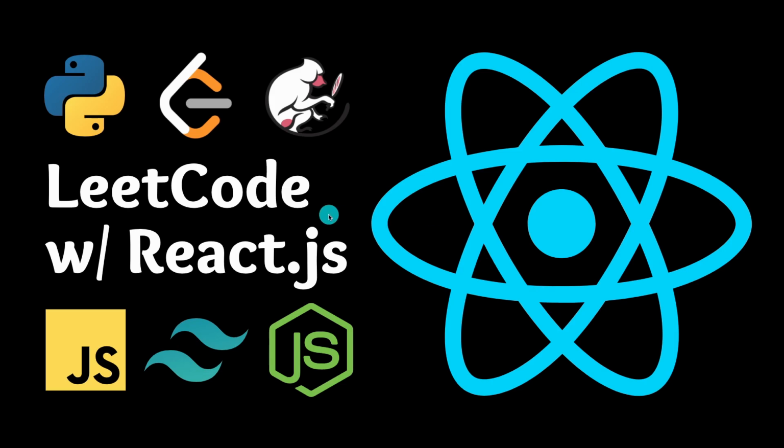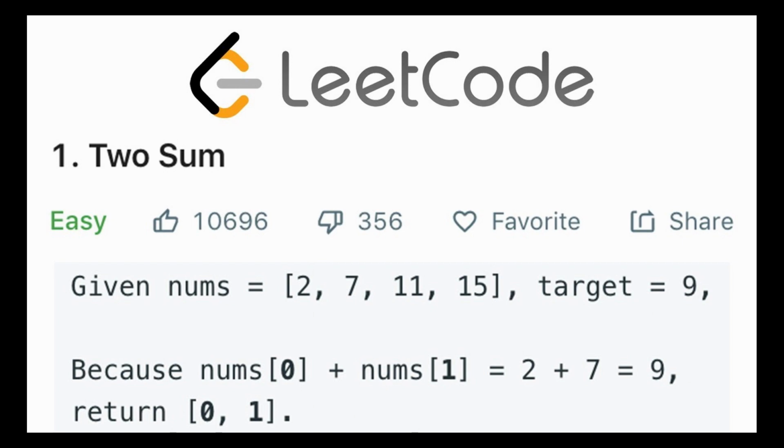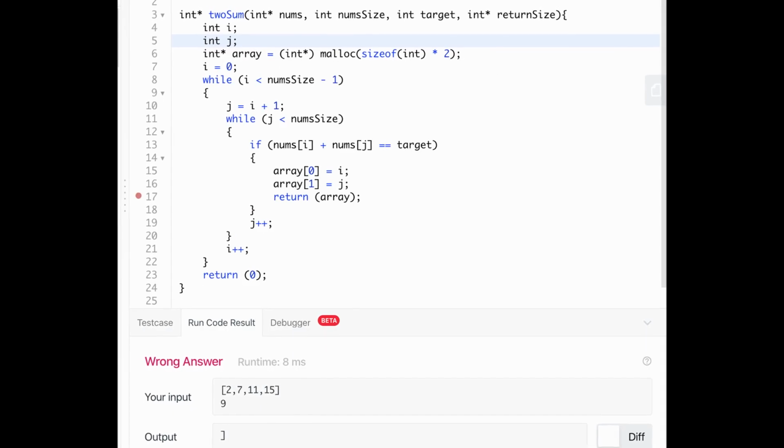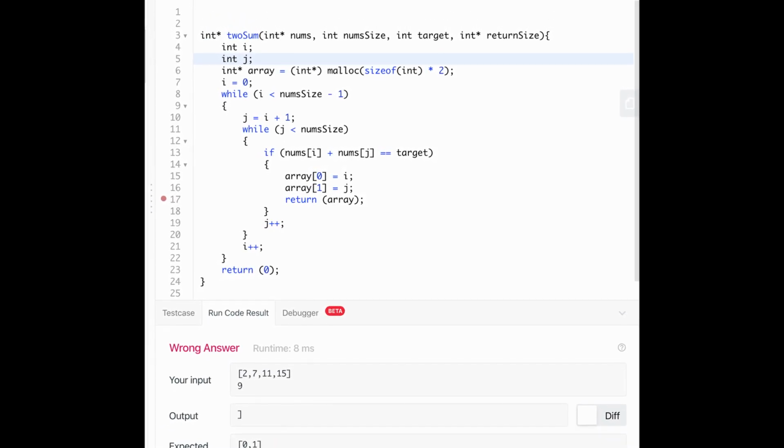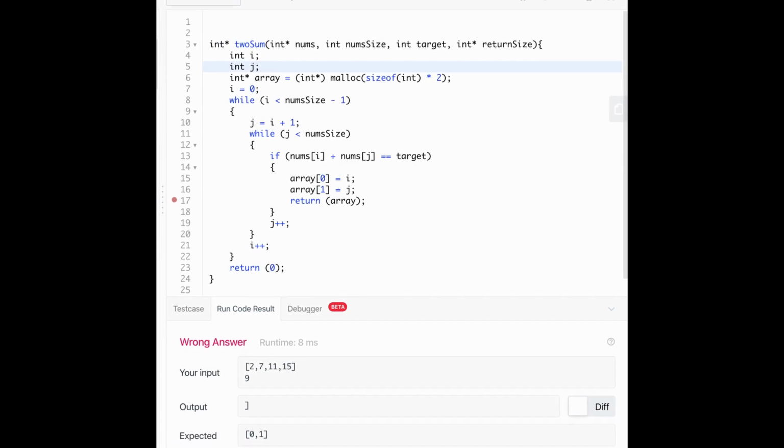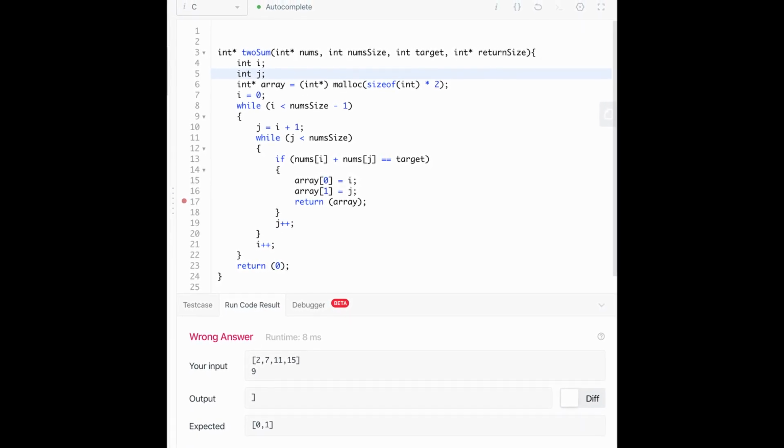In this video, we'll go over a step-by-step walkthrough of how to build a LeetCode clone with React and Node. Now, for those of you that don't know, LeetCode is a platform that's supposed to help you with your coding interview prep, and all it does is it takes in some code and it runs the code on a server, and then it tells you whether your code has passed a couple tests or not.